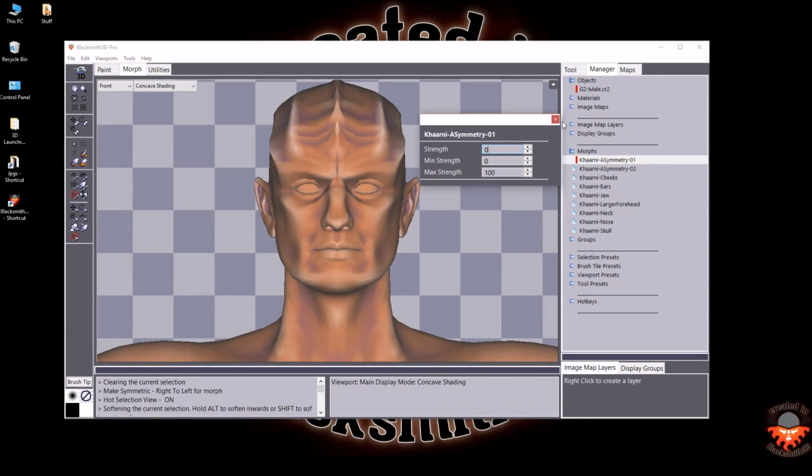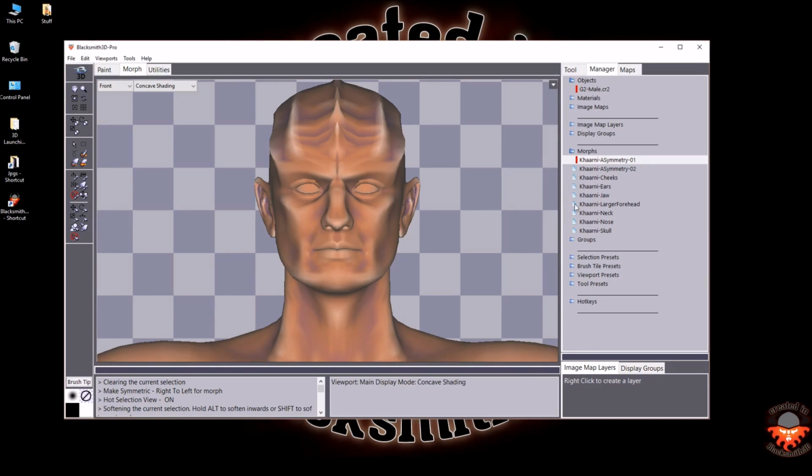As I mentioned earlier in the video, I originally made this all as one morph target, and then I split it up into individual morphs. I'm going to show you how to do this, and it's actually a really powerful technique.